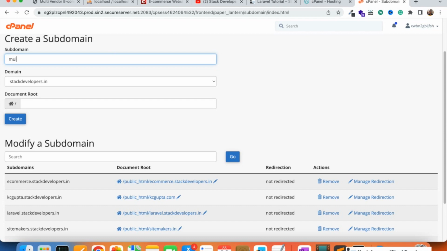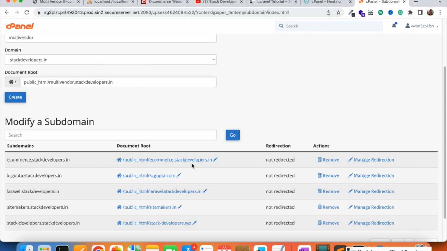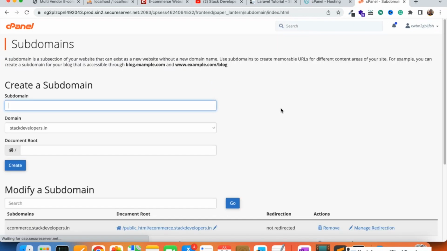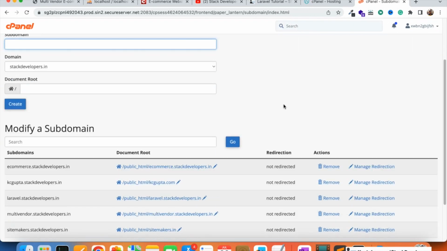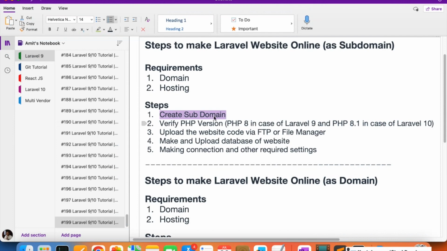I'm going to add here multivendor.stackdevelopers.in. Here the name will automatically come like multivendor.stackdevelopers.in. Here you can see my other domains like I have shown you earlier, ecommerce.stackdevelopers.in, laravel.stackdevelopers.in, and now we are going to create multivendor.stackdevelopers.in. So the subdomain has been created. We can check once. The subdomain multivendor.stackdevelopers.in has been created. This is the first step that we have taken.